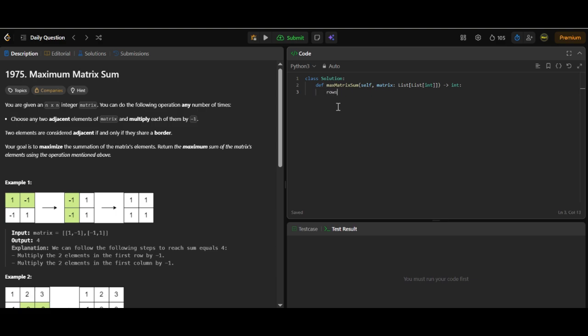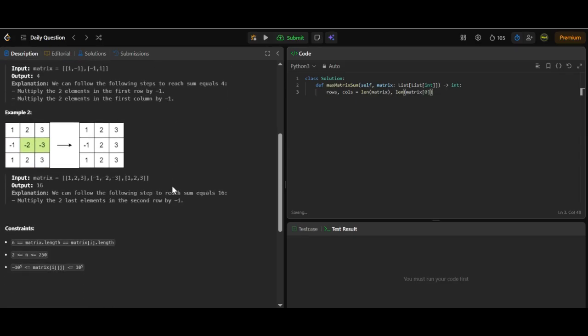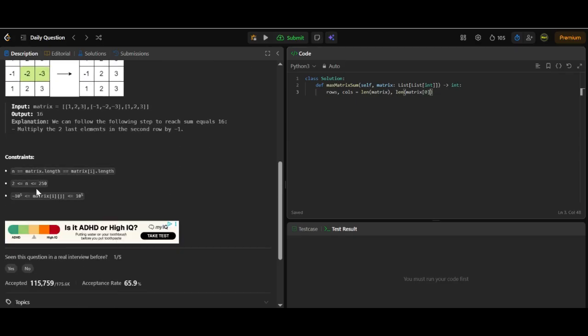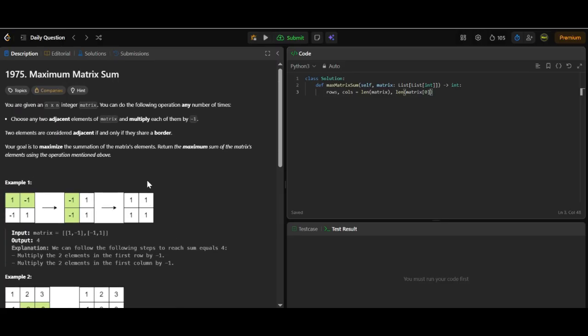For that I have rows and columns, length of matrix and length of matrix of 0. And is there anything like an empty matrix? No, because n is given as at least 2, so I'm sure that it is not going to be 0. Then next will be my negatives, I'm starting at 0. Then total sum I need, right? Total also will be 0.